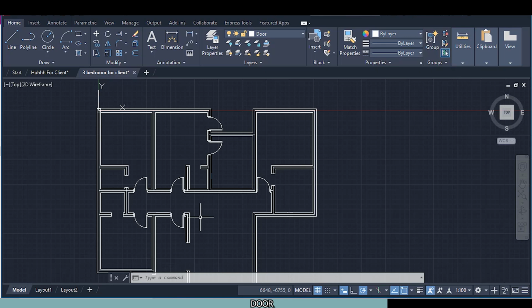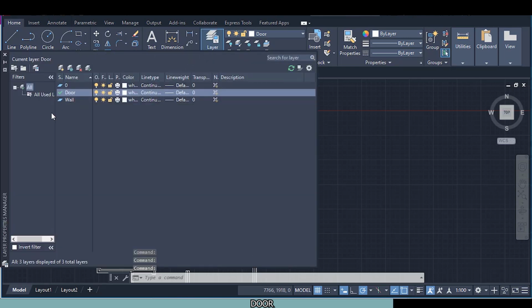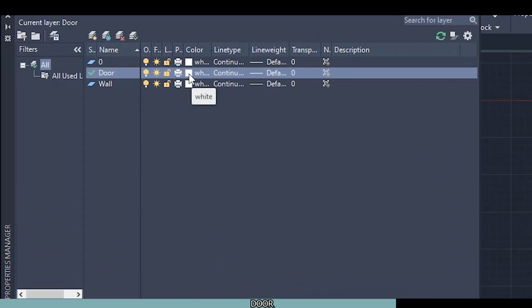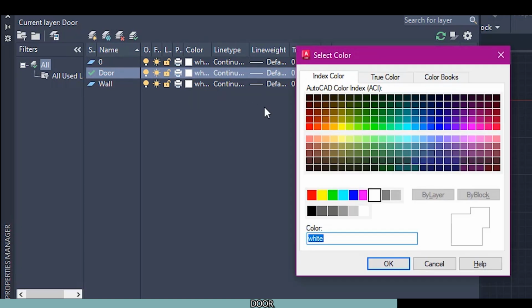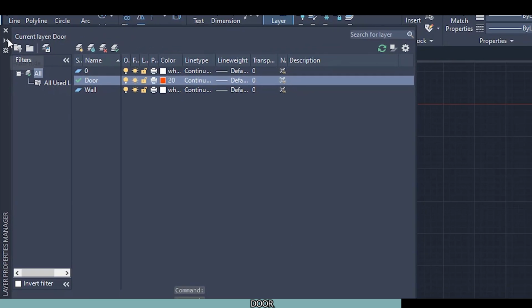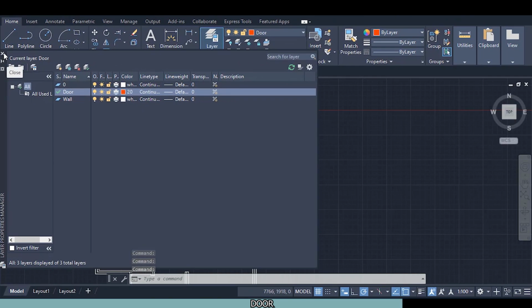And now our doors and our walls are same color, but our layers aren't. So come to this layer, drop properties, click once, and there is our door. Come to the color tab and then click on this white, and let's give it maybe this color, yeah, this orange kind of color, which is 20. So just click on OK, and are you ready for it?